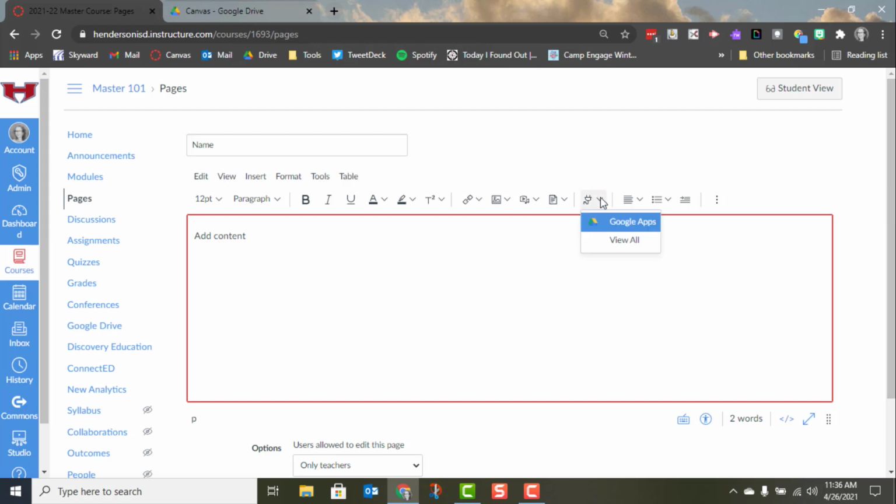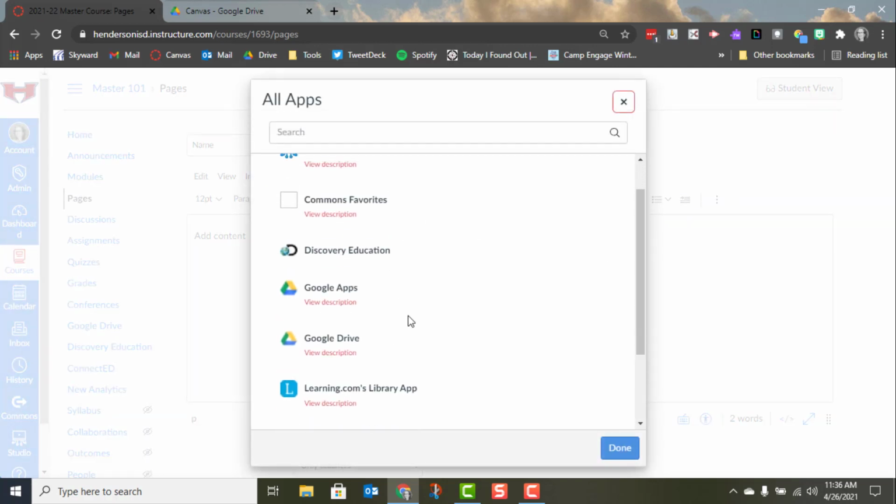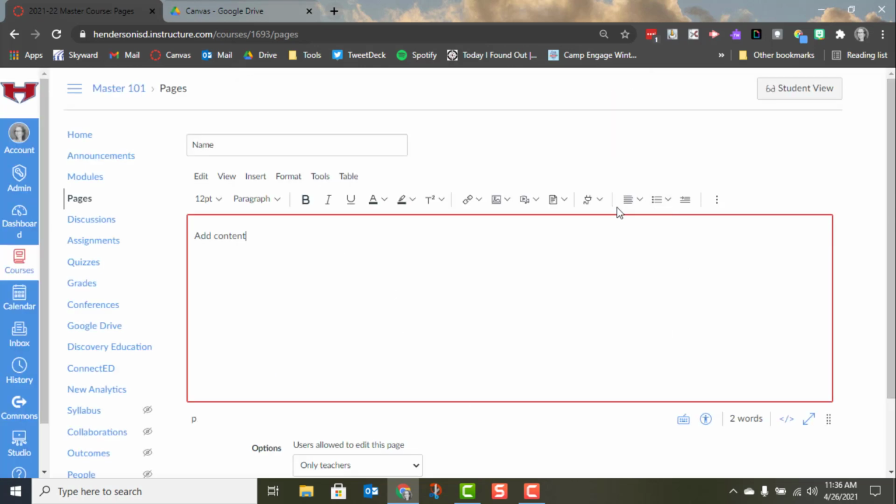The plug allows you to add some apps. So definitely come in here and review some of the apps. So if you've created a video in Canvas Studio, you can add from here. You can insert Google Apps, which embeds a code in there. So it's great to insert Google Slides with presentations that you have already created.